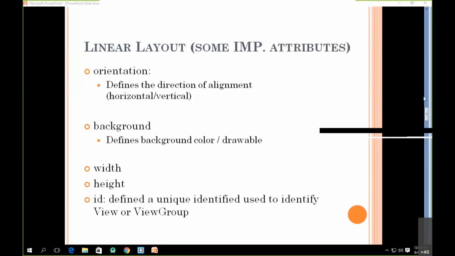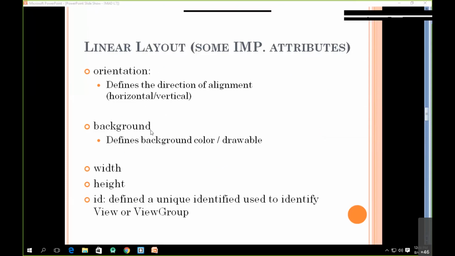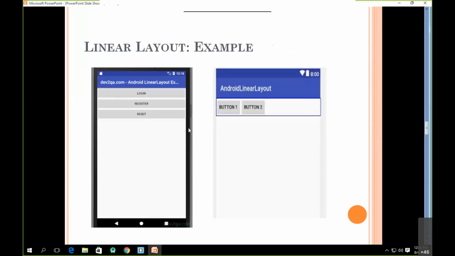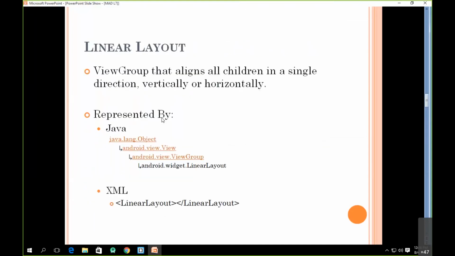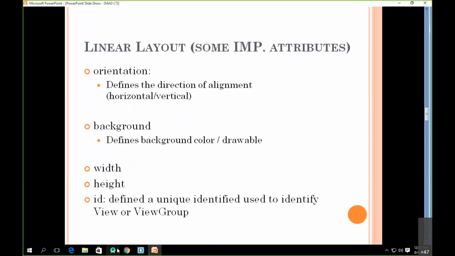Okay, thank you. Now, what we are going to understand is some of the attributes. Before starting with the attributes, let's try to see what examples we can create. Let's see this example first of all. We want to add three buttons: login, register, and reset. These are one below another. So we'll try to design such an interface and we'll try to understand what are the important attributes.